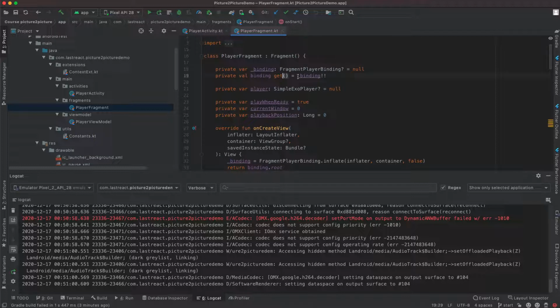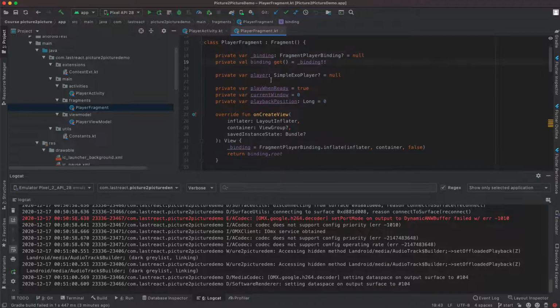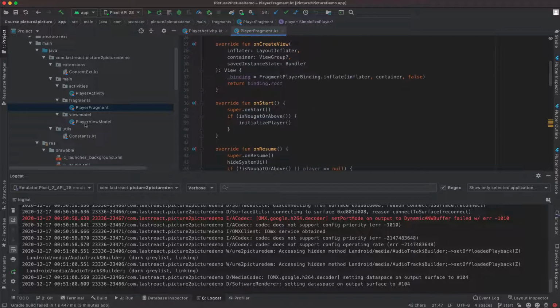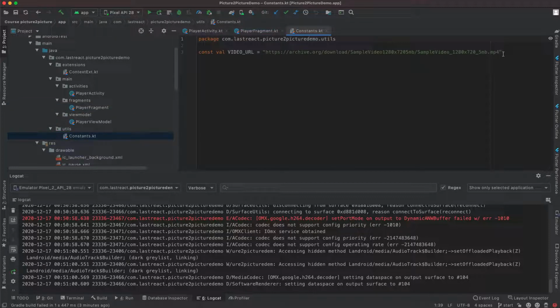We also inflate the fragment player here, and we have a very simple implementation of ExoPlayer where we actually display this video. This video is a demo video. You can find it on the internet; there are so many MP4 videos you can use. Please feel free to experiment yourself, but I just used this one for this demo.